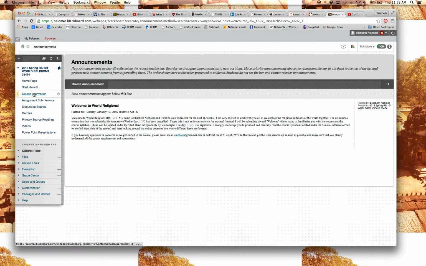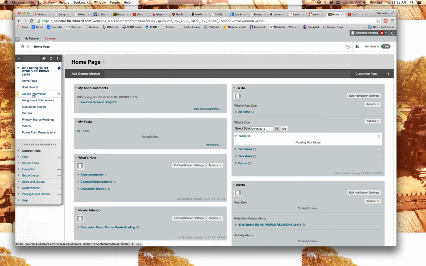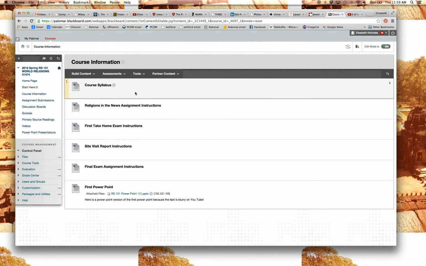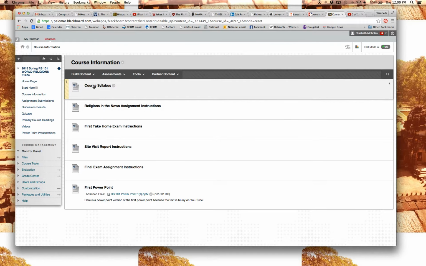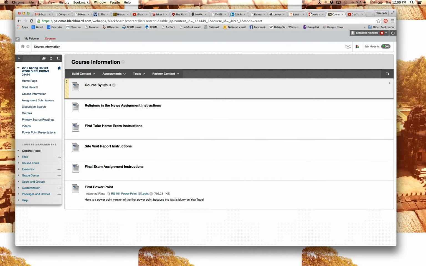The second place that we need to go is, first of all, on the left-hand side, this is our control panel. So this is where all the information for the course is located. So we just went over homepage, which is where you're going to find the announcements. And now we're going to go over course information. Course information is where you're going to find all the information that you need on the course itself, as well as all the assignments.